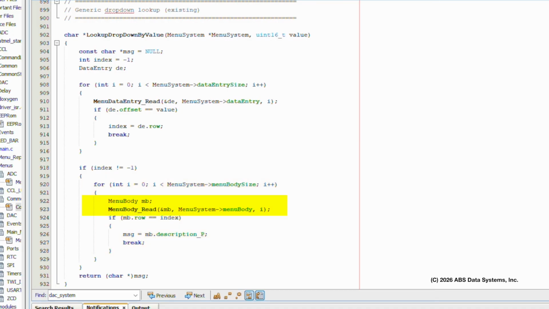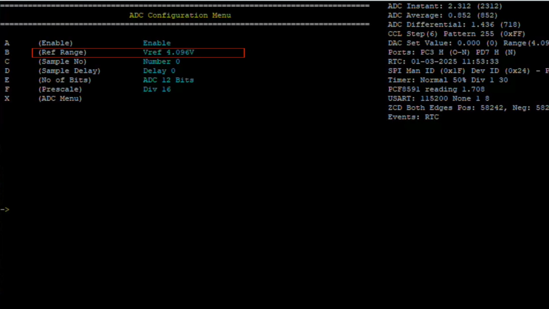Because the information we're looking for is actually stored in code, there's a function here called menu_body_read. And what this function is going to do is it's going to read from the code and get the value that we're looking for to be returned. So now that we have the pointer to the description that we want to return or display on the screen, this is going to then get sent back throughout the system, and it's going to be printed on the screen for you to see the resulting value.